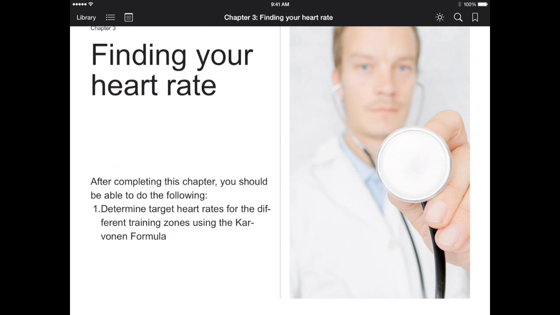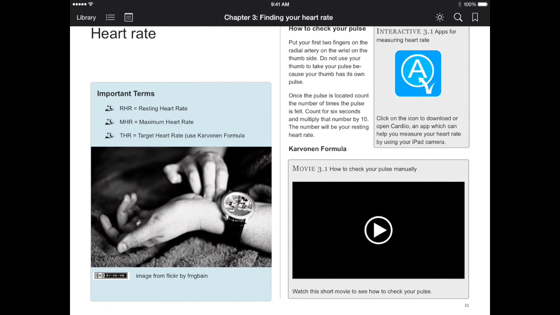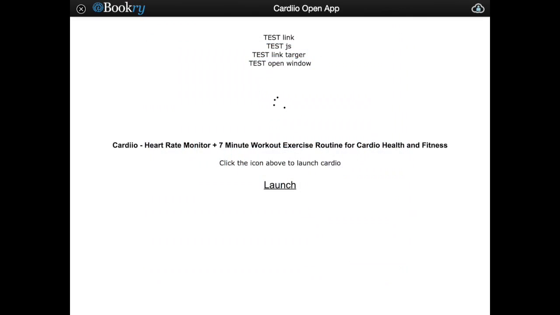Chapter 3 was about finding your heart rate. One of the most impressive abilities of iBooks is its capacity to link to apps.